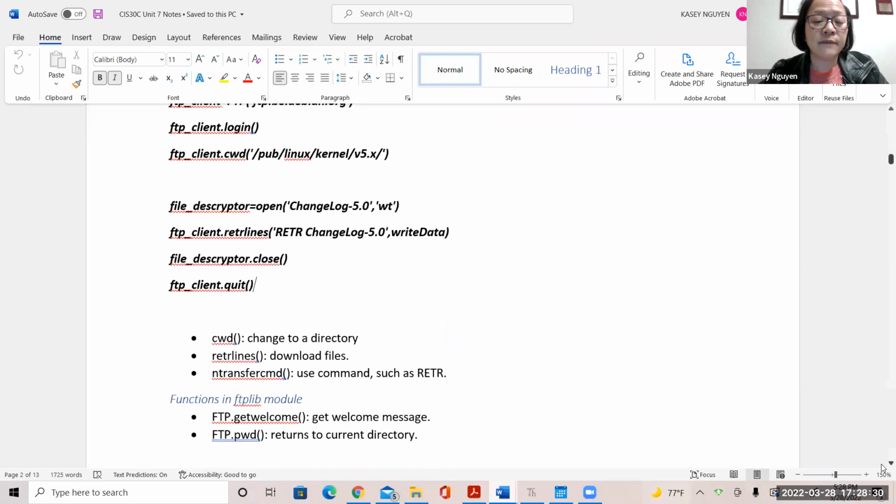Any questions? Yes, change the directory on the client. No, change the working directory. So you navigate to the directory on the server.